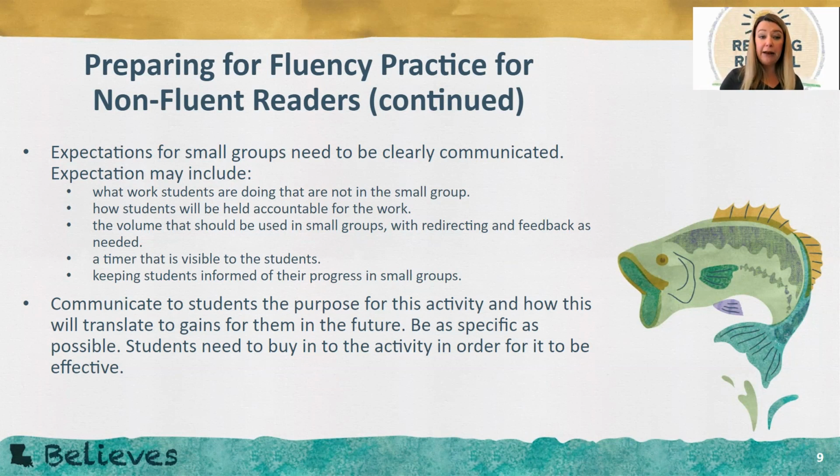You should definitely model the volume that should be used in small groups. This is something in secondary, especially in middle school, the first time: if it's not the appropriate volume that you asked them to have and modeled for them, stop what you're doing, pull them back in, have a student model the appropriate volume, and re-release them. If the expectation is clear, it's going to run much smoother going forward.